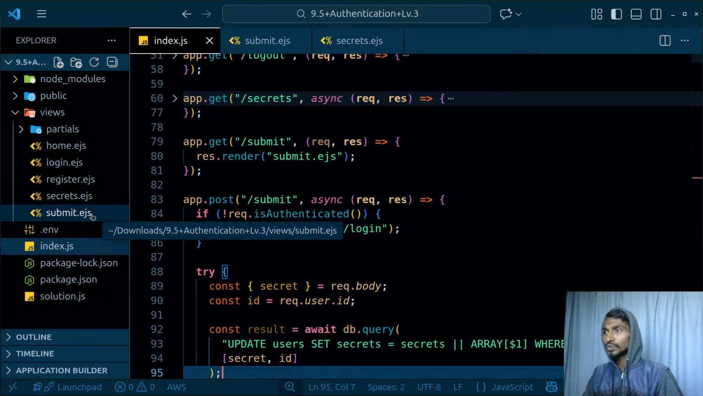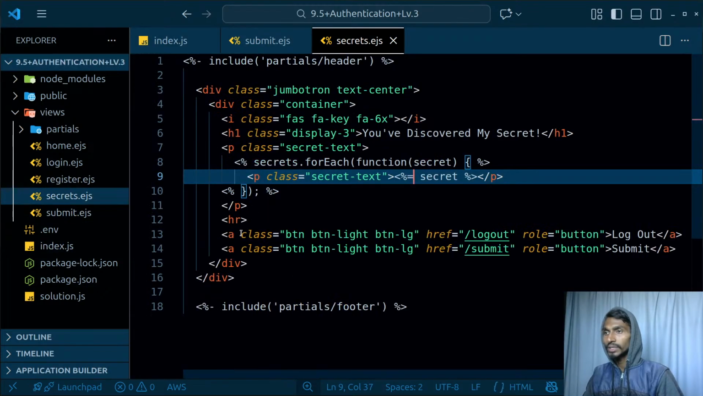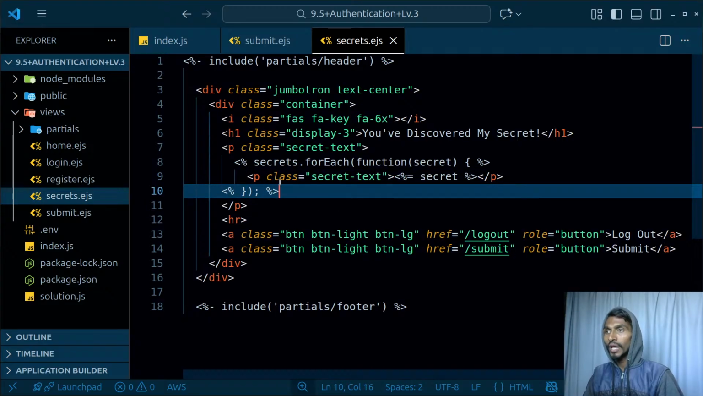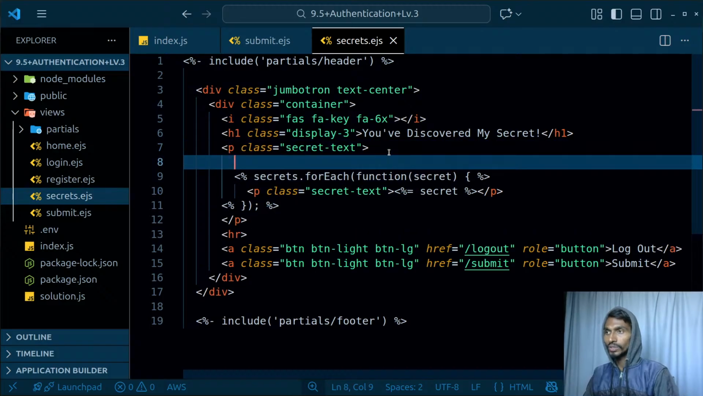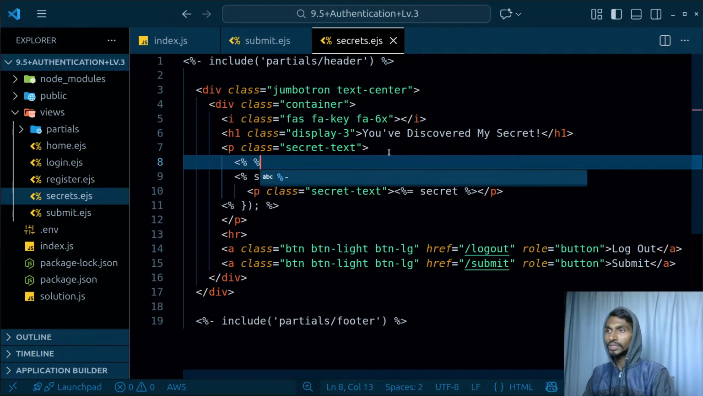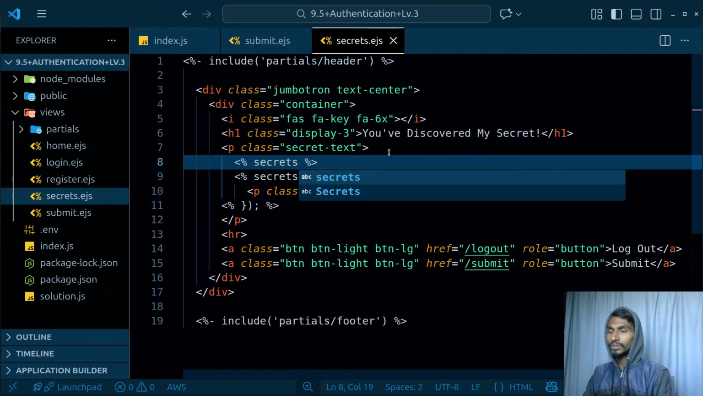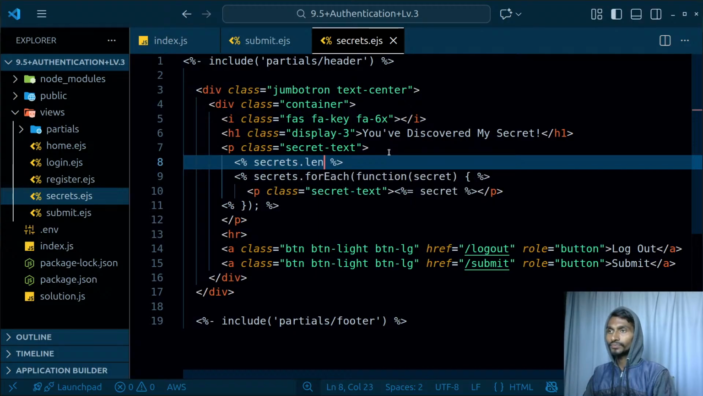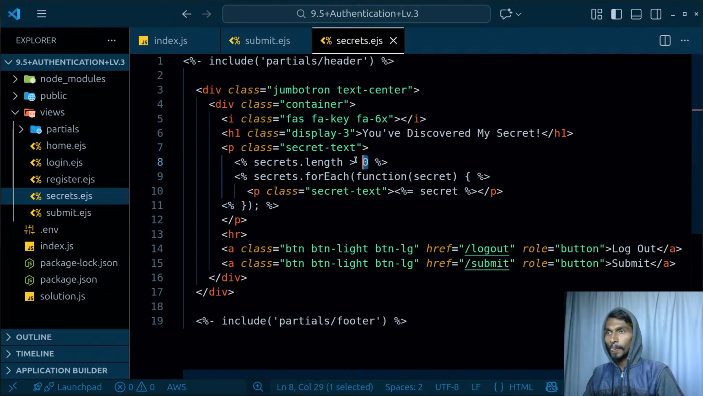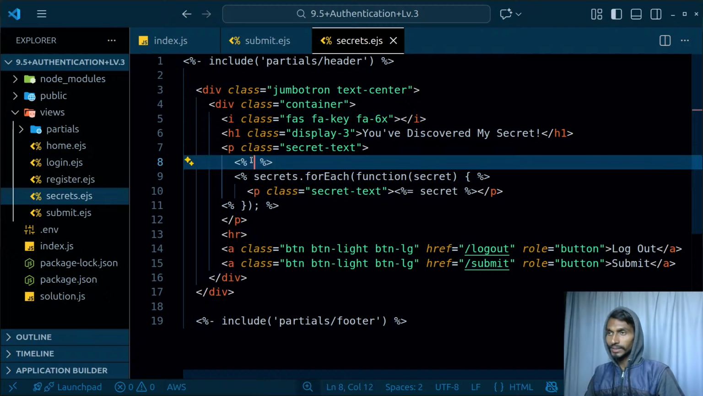If I don't have any secrets, so first of all I'm going to be having secrets over here, right? In case I don't have secrets, then what will I do? If I have the secrets, I will be showing the secrets. If I don't have the secrets, then I will be doing something else. So I will even check this thing over here: if secrets.length is greater than 0, that's going to be an if statement, of course, just like this.